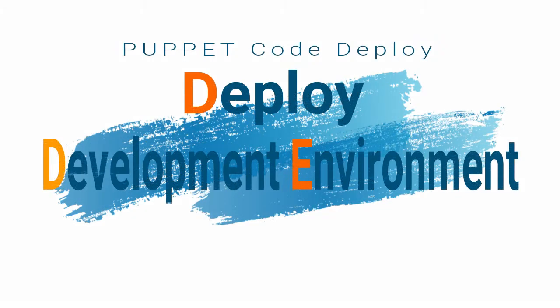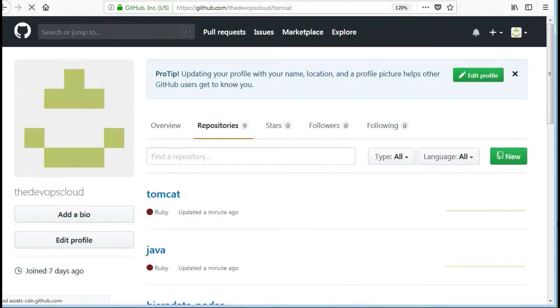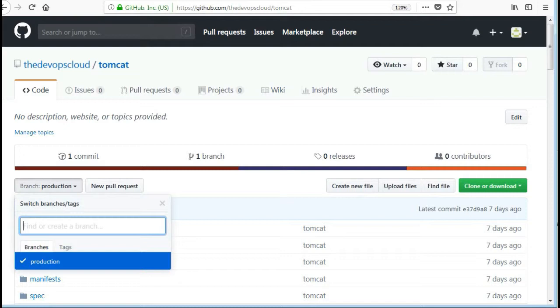In this section we will deploy the development environment with the help of Code Manager and Puppetfile. In previous lectures we have deployed the production environment from GitHub. But when you have to work on real servers, you should start with development first. So here we will create a development environment through Code Manager and Puppetfile.